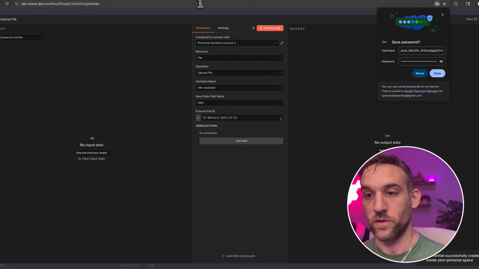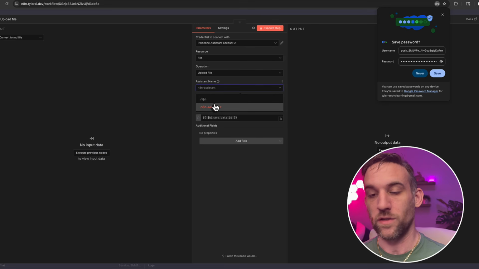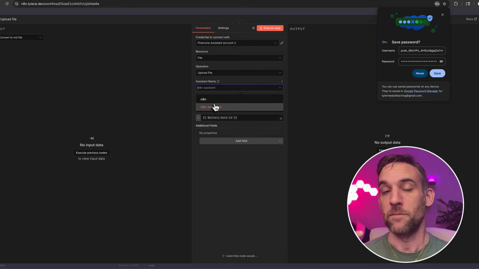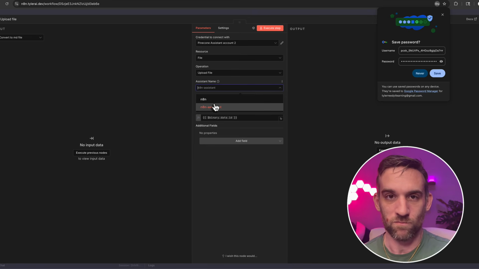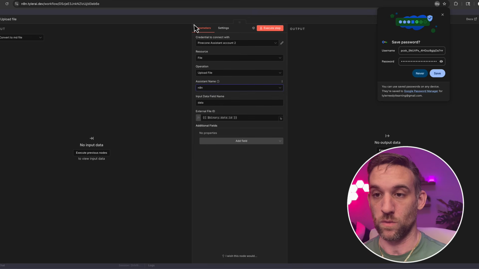Okay, what you might need to do is come back out and come back into here, and then it's going to load the assistants that you have. If it says that you don't have any assistants, it's probably because you haven't created them yet. So make sure you have an assistant. Then we can choose n8n, the one that we just created.